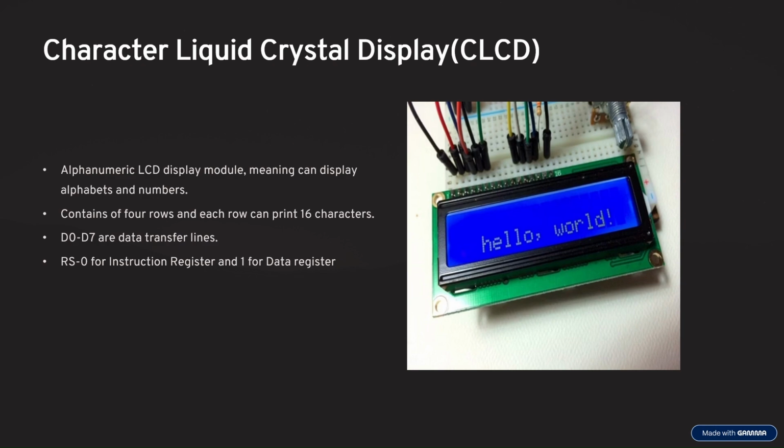From D0 to D7 are the data transfer lines which will be used for the CLCD. It contains 4 rows. Each row can print 16 characters.